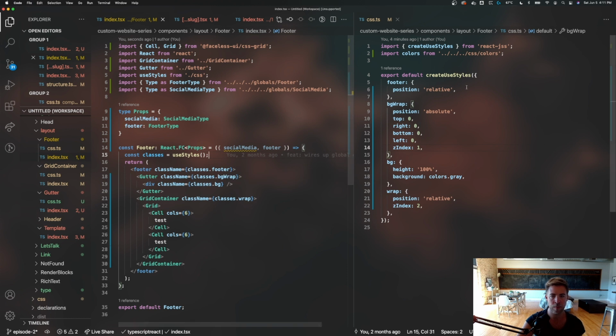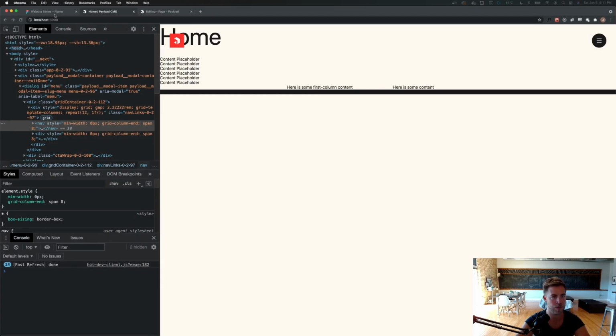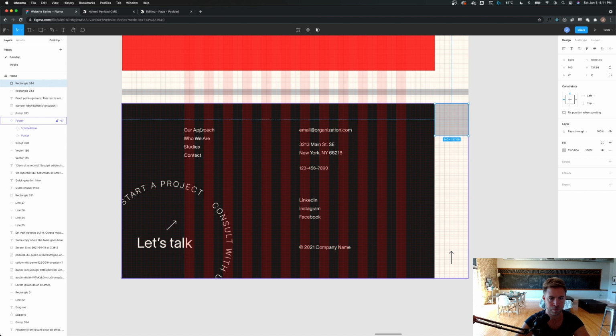So now, because we have the footer data, we should be able to match our footer with the actual mockup. So what do we have here? Here's the actual footer nav, and then we have the social media down here. So I'm just going to skip forward and actually render this stuff out and maybe do a little bit of styling, and then I will get back with you in a minute.